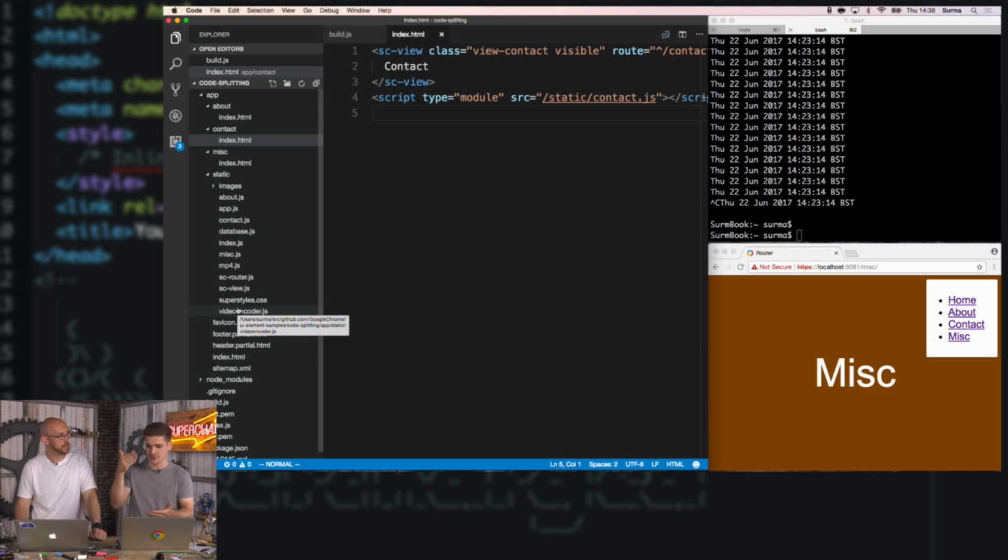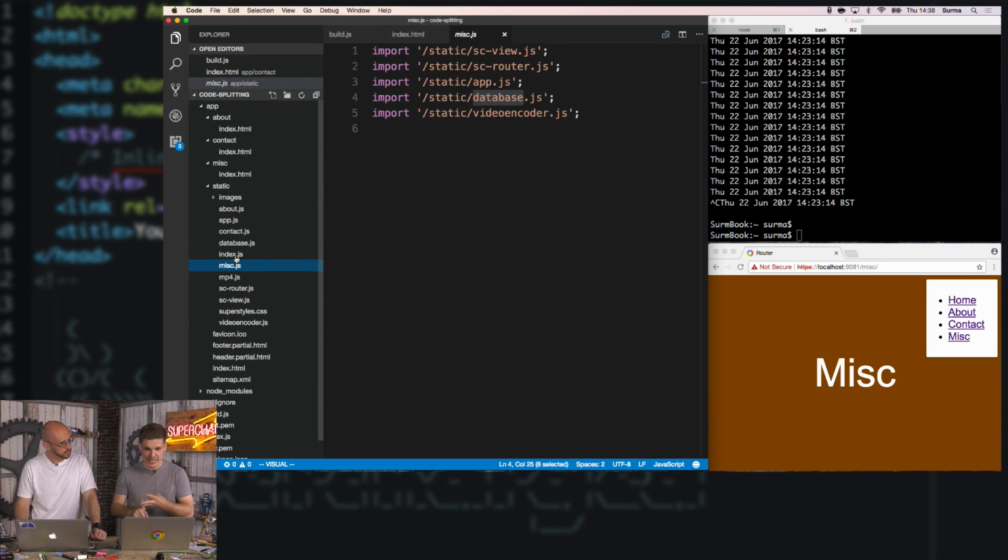They could land on home. They could land on misc, and have to load a certain number of modules, because the misc page depends on SCView, SCRouter, app, database, video encoder, and MP4.js. Yep, it's like this entire tree of dependencies.